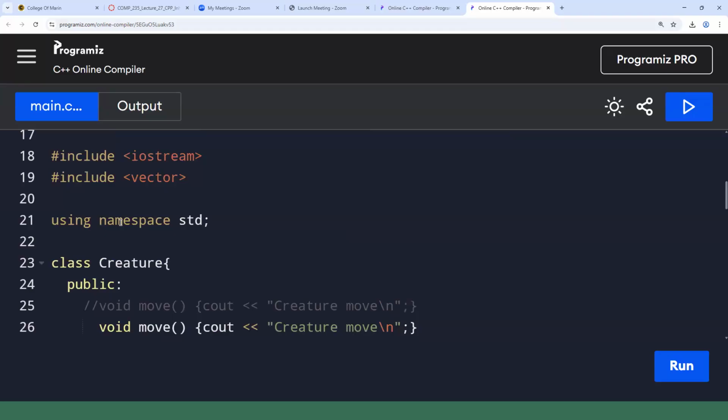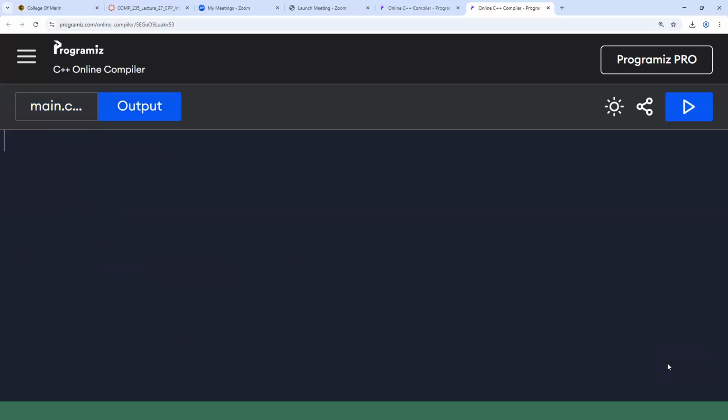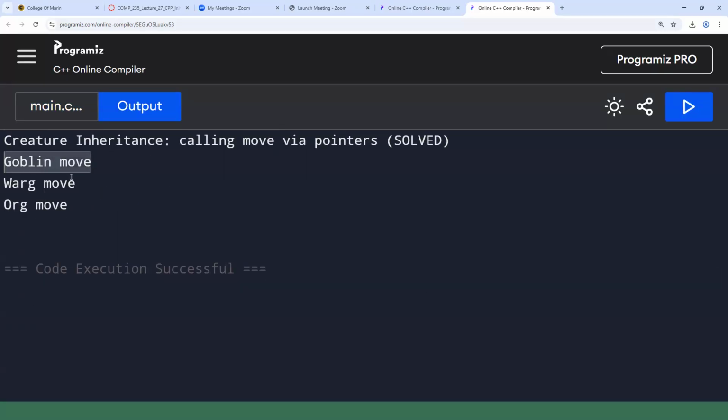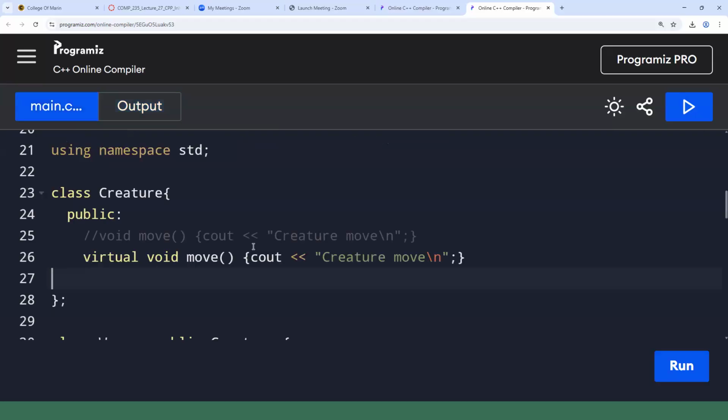We're so close. We just come up here and tell C++ that this is going to be a virtual void. That means prepare for dynamic changes. Okay, and now we fall through to our derived class. And that's our polymorphism at work.